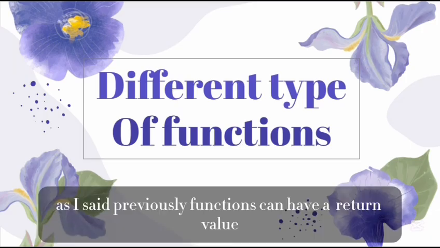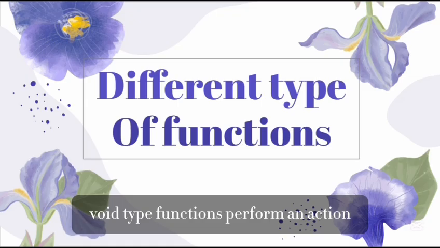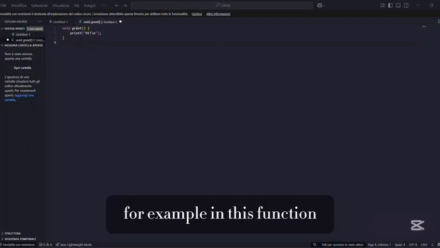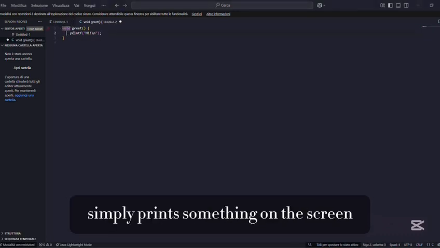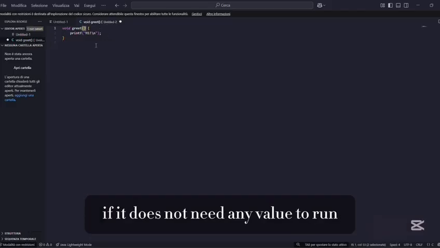As I said previously, functions can have a return value or they can be void type. Void type functions perform an action but do not return anything. For example, in this function there is no return because the function simply prints something on the screen. In addition, a function may also have no parameters if it does not need any value to run.